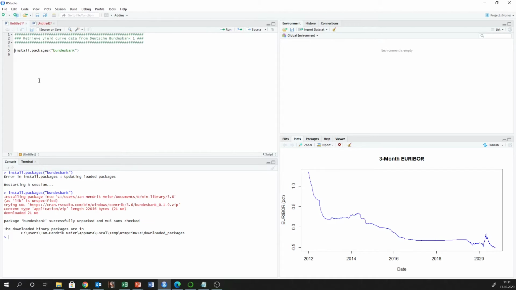Since I only have to do this once in a lifetime of this R installation, I can now write "if not yet done", because if I later use the script again on this computer, the Bundesbank package will still be installed. But I need to run this package with a library command. I run it and no error message, so the Bundesbank package is now started.